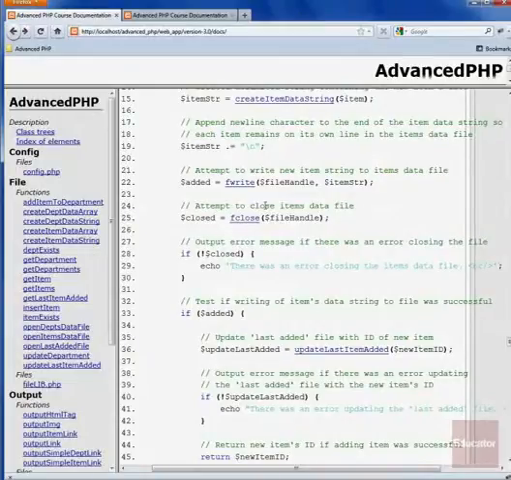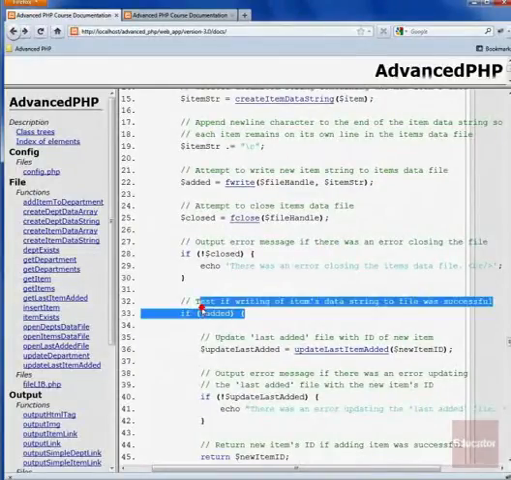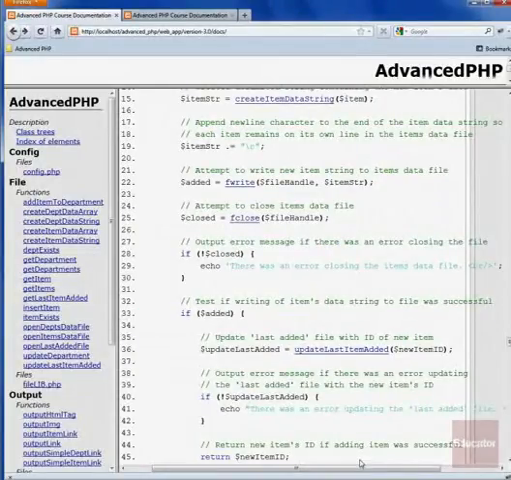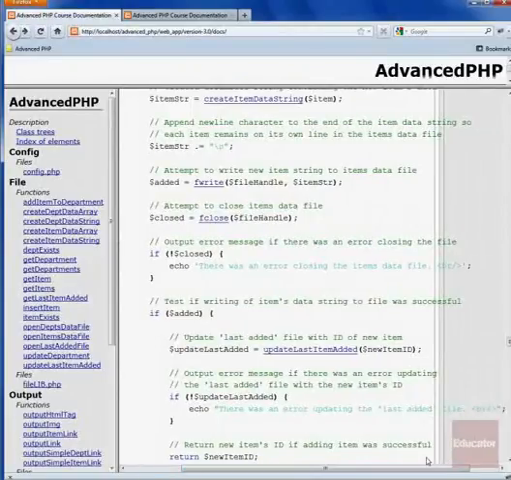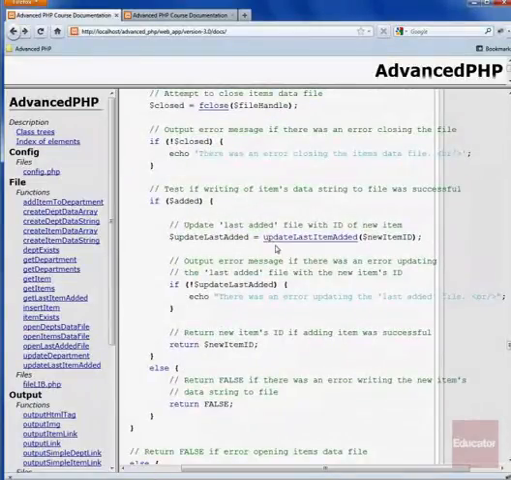Now, if it was successfully written, we test to see that it was successfully added to the items.txt file. Then what we need to do is update our last added.txt file. Because now, let's say the new item in the store is item 1007. If another user tries to add a new item to the store, they're going to get that the last item added was 1006. What we need to do is update it to 1007, so when they add a new item to the store, it becomes 1008. And that's where this helper function, update last item added, comes in.